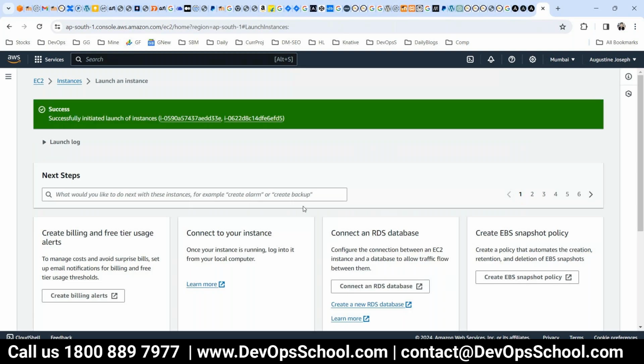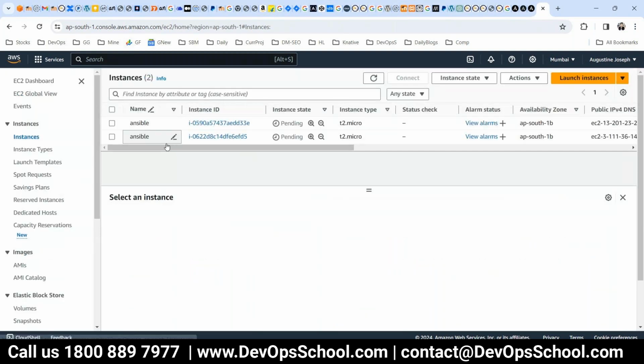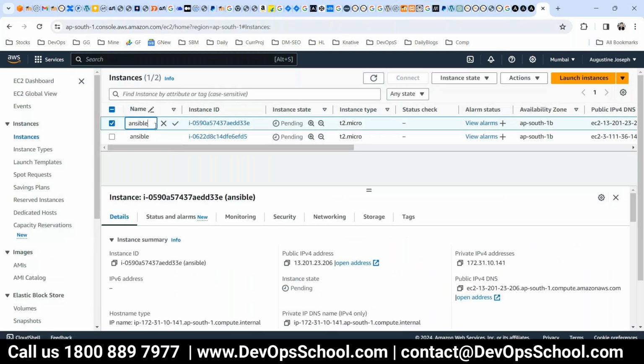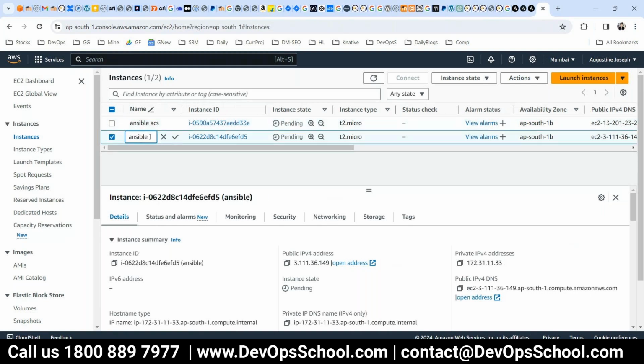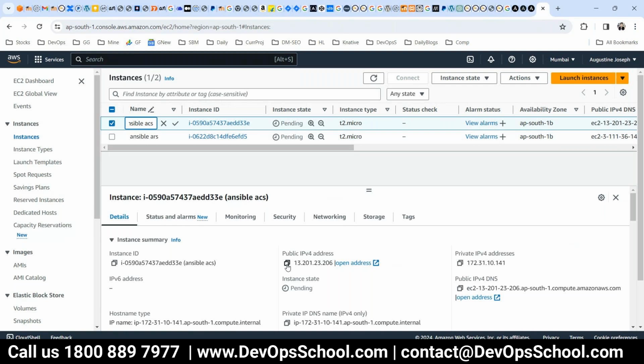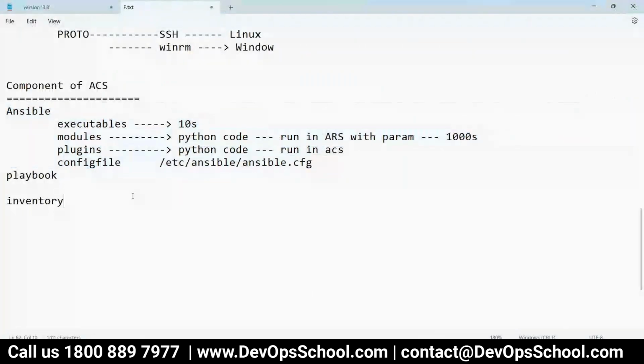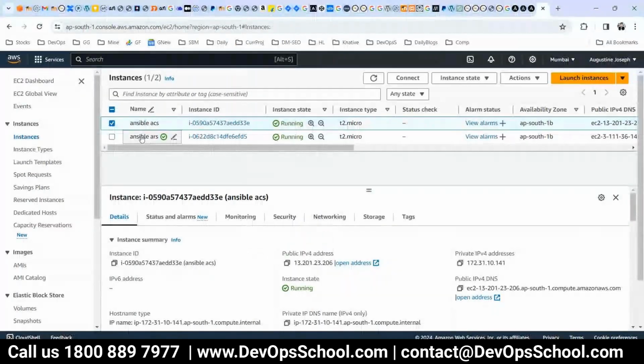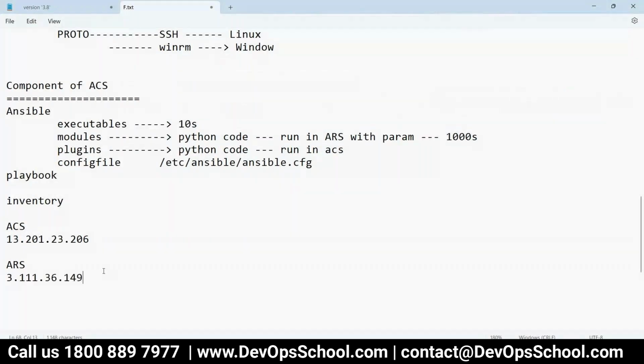So these are the two machines I got. One I'll make ACS, and another one I'll make ARS. Done. Refresh. So this is the IP address, ACS, ARS. So likewise, you will do the work.